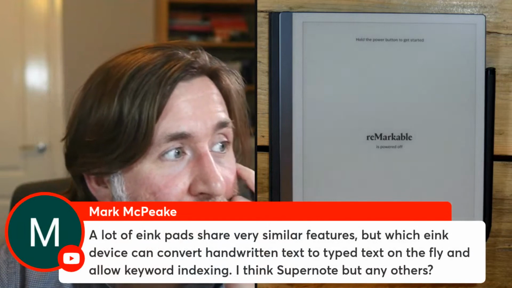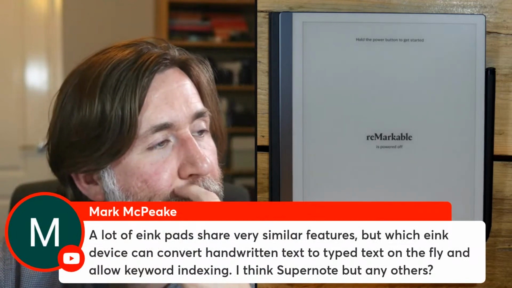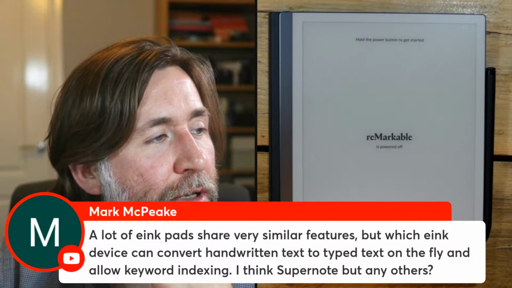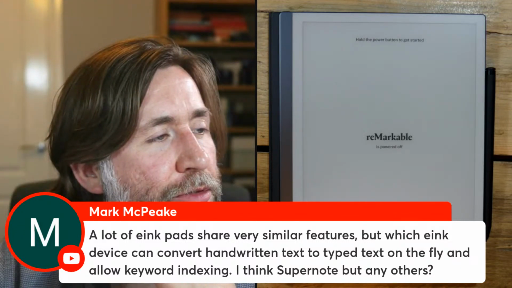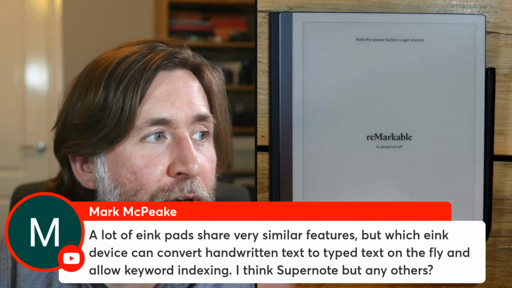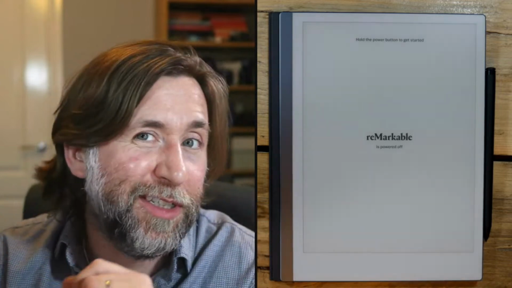Interesting one here. A lot of ink pads share very similar features. Which ink device can convert handwritten text to typed text on the fly and allow keyboard indexing? I'm not sure exactly what you mean by that, my buddy. I think Supernote, but not others. Yeah, loads of them can convert handwriting, but the way the Supernote does it in the background is brilliant. It is really, really good.